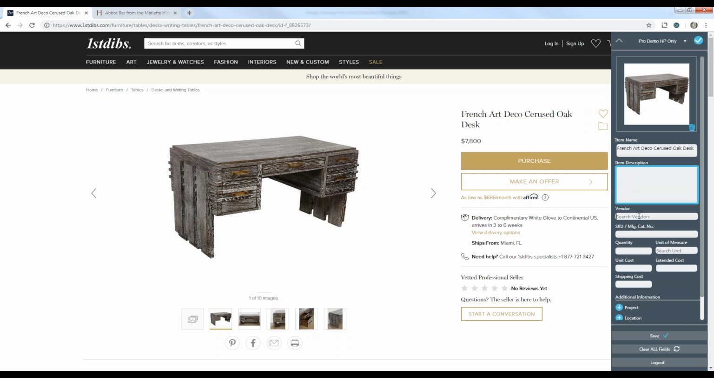The vendor. Our Product Clipper, as I said, is linking directly with our Design Manager Pro Cloud software. So if I have a vendor already in Design Manager, I can simply search for it and import it. So if I start searching for First Dibs, I have it right there. Manufacturer's catalog number I could input.